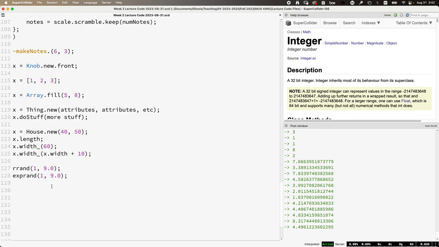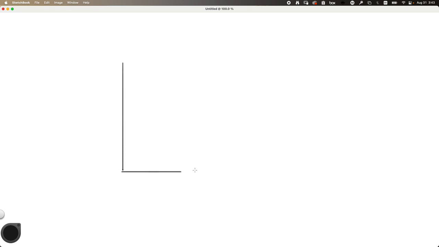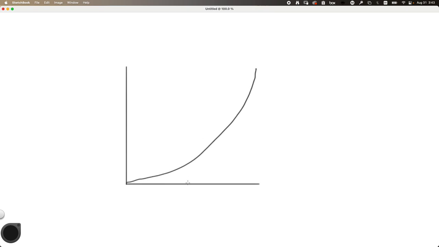Exprand is similar, but whereas Rrand produces a uniform distribution where each item in the range is equally likely to be chosen, Exprand produces an exponential range. So the way to think of this is imagine a straight line, y equals x, and then imagine y equals x squared or 2 to the x or something, where the curve bends downward. I'll just draw this for you. This is a perfectly straight line, so you put in some random value, it's going to fall somewhere on this line. Everything's equally likely to be chosen. Exponential distribution is going to look more like this. If we just put a random number on this line, they're going to be clustered around the low end of this output range.